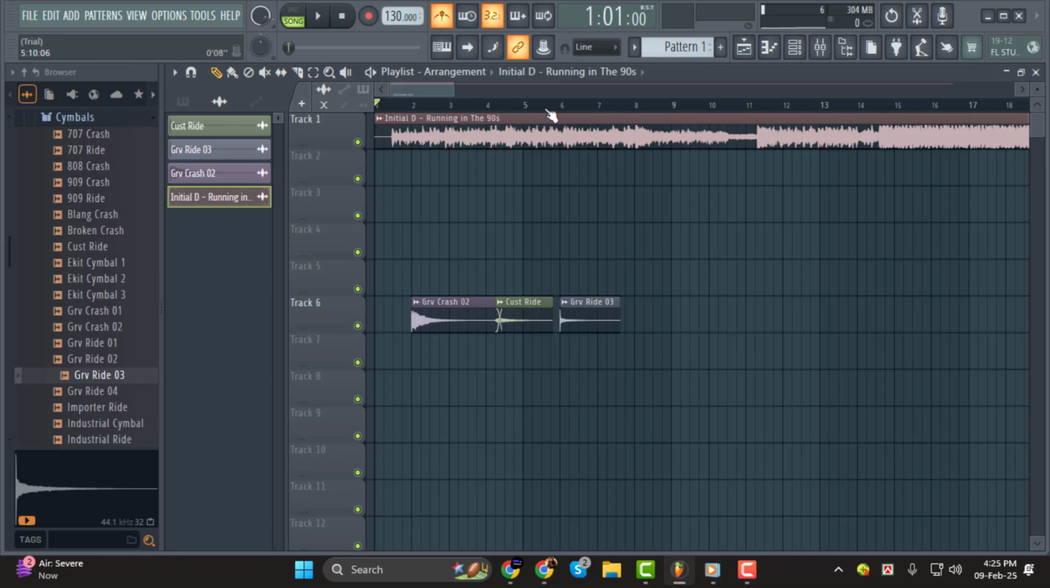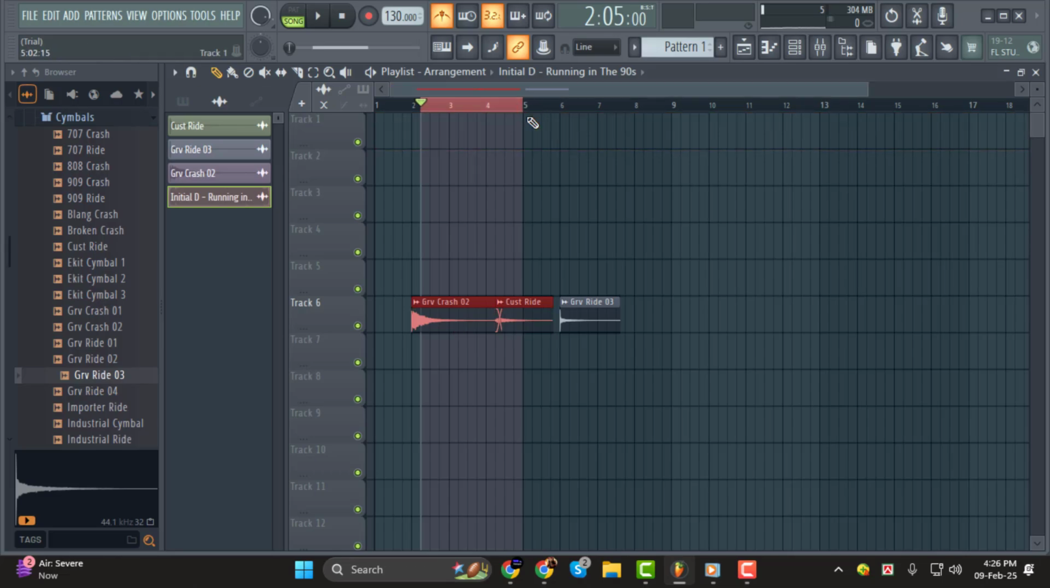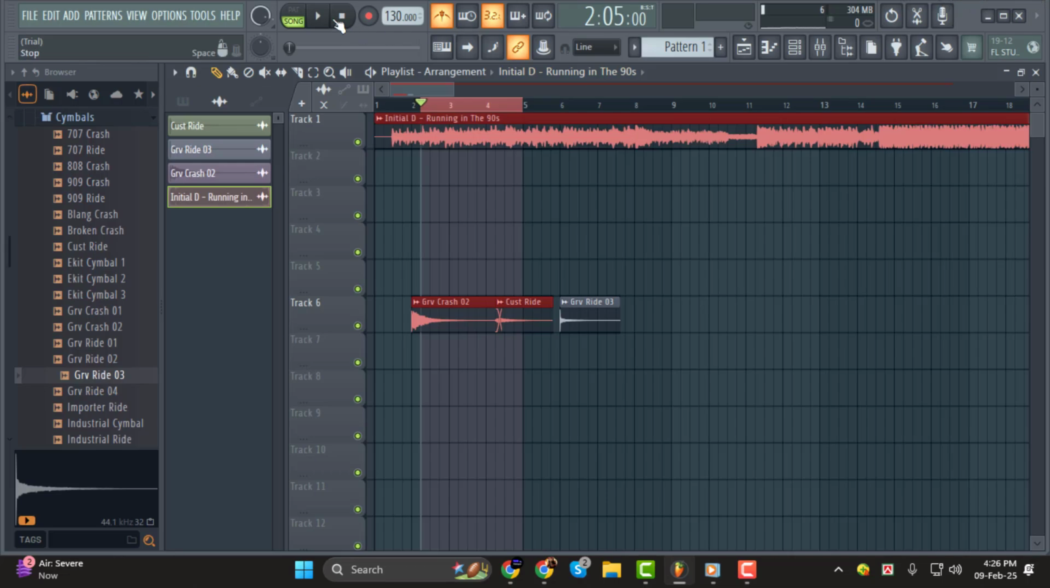There are two options here. You can either use the Select tool, which is right here, and click to select your loop, or if you have the Draw tool selected, you can simply right-click and it'll switch to the Select tool. From here, just drag along the area where you want your loop to be. Now if I hit play, you'll see that it plays through this loop, and once it reaches the end, it'll go right back to the beginning and start again.